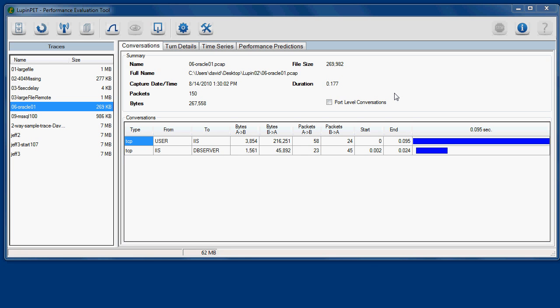Hi, this is a demonstration of using LupinPet for performance predictions. What we're looking at here is a trace of basically a three-tier Oracle application. The front-end tier is between a user and an IIS server, and then the back-end tier is between that IIS server and a database server.